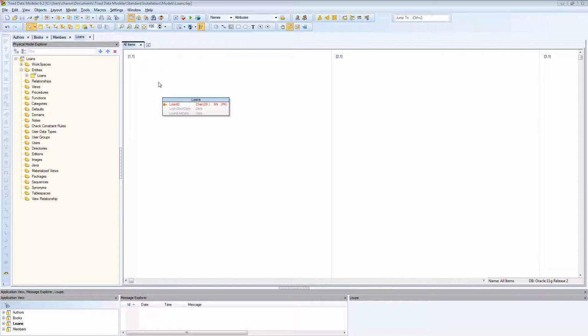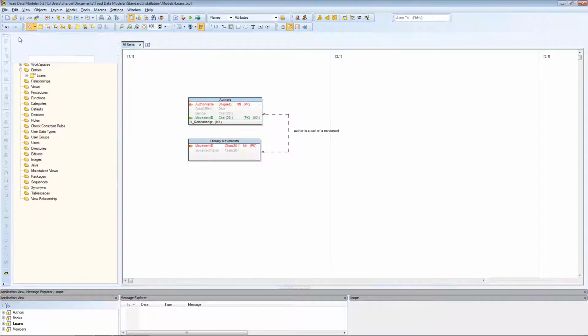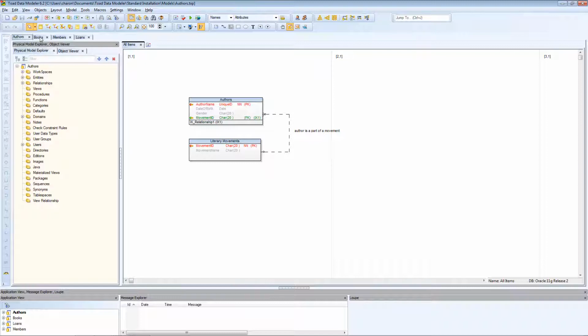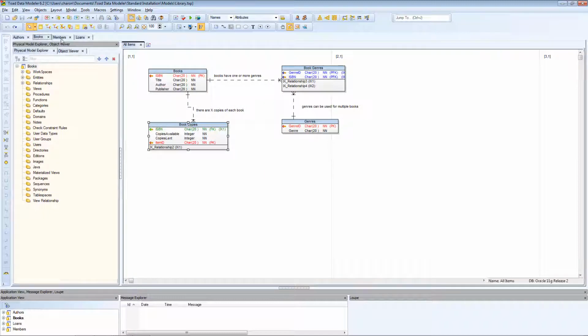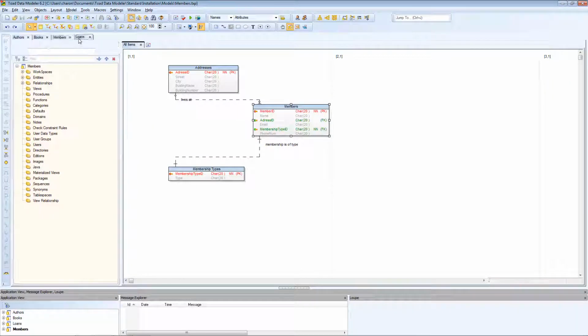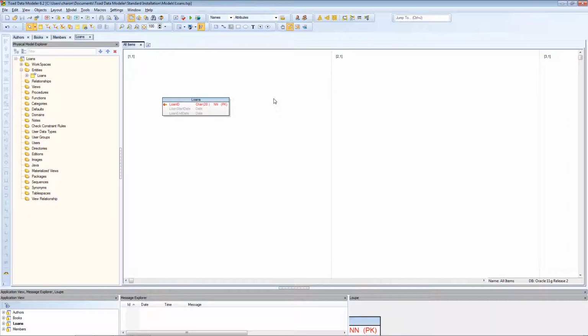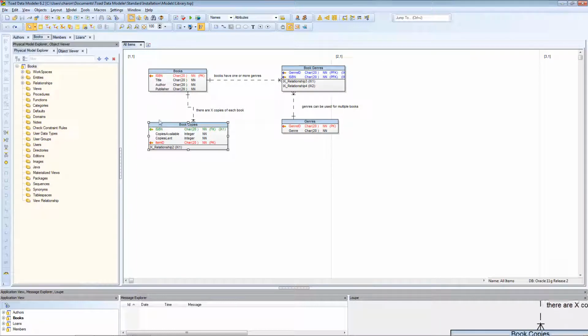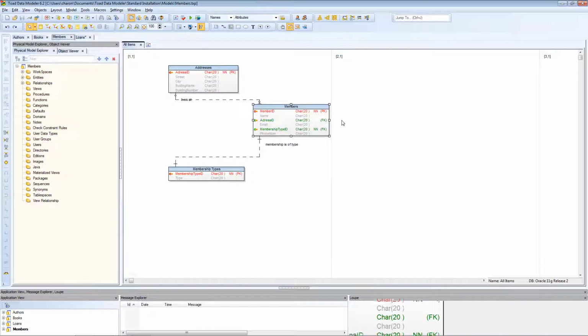In Toad Data Modeler, I divided my model into several smaller models to keep things neat and simple. However, the original model had several relationships that I need to be able to express between these smaller models. For example, in my loans model, I would like to keep track of book loans, which means I need the book copies entity from my books model, as well as a members entity from my members model.